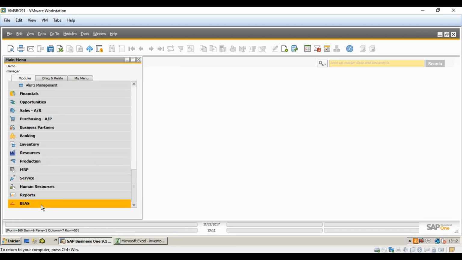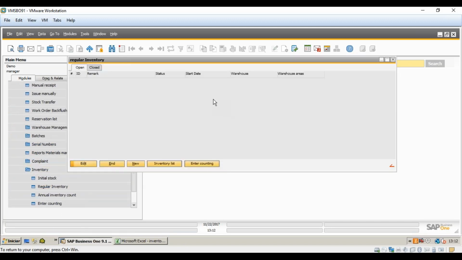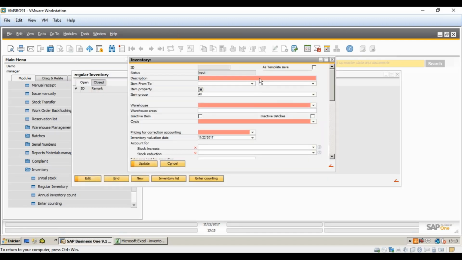And then I can come here into regular inventory and create the scenario for a regular inventory counting. If I do not define the cycles, I cannot run this because Beas will not fill any data in the counting scenario. So to create a regular inventory scenario, we click here in New. Okay, so here we put a description for this counting scenario.